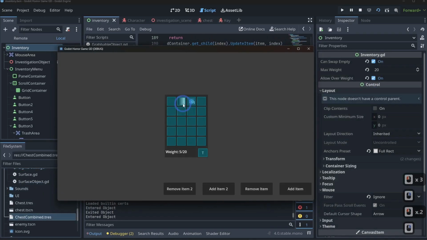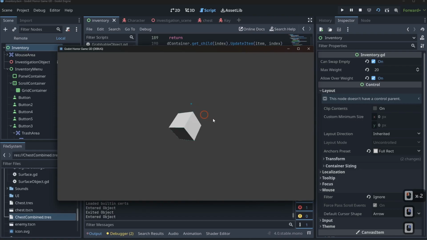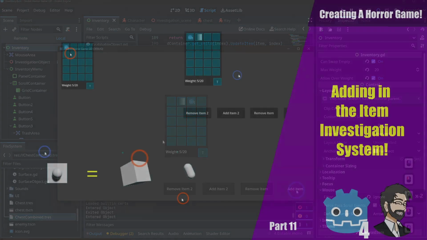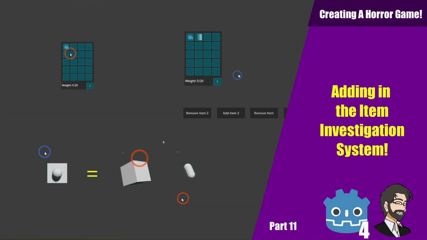So basically you can separate two objects and make them into two separate instances, kind of like a chest with a key inside of it or something like that. So that's what I have in store for you guys today. So let's go ahead and get started.